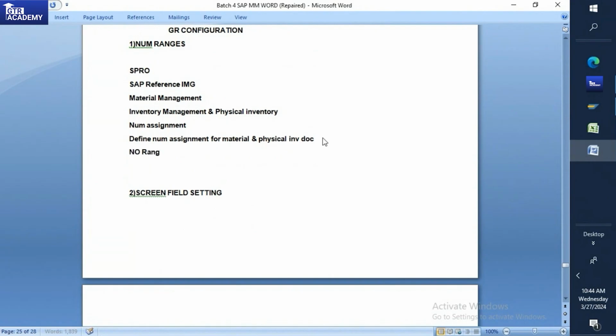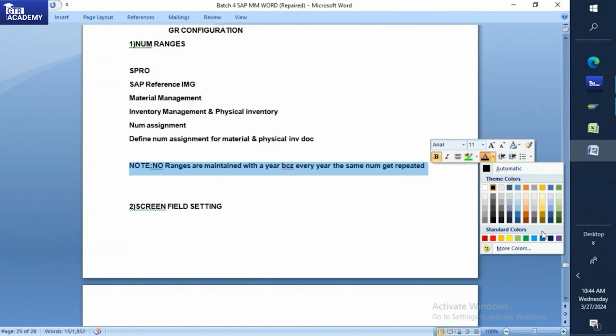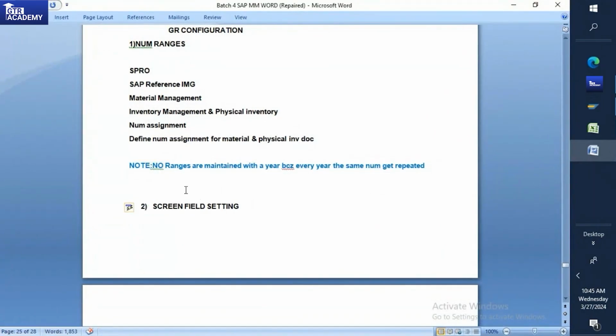Number ranges are maintained with a year because every year the same number gets repeated. So the note you can write down.